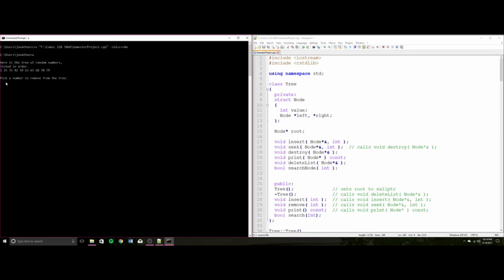Under that, the program asks the user to pick a number to remove from the tree. So I'm going to do this as an example. For one, I'm going to put x, which is not an integer or a number. If you listen closely, you actually hear a little sound alert, and the console tells you that the value you've entered was invalid. So from here, I'm going to enter 20.